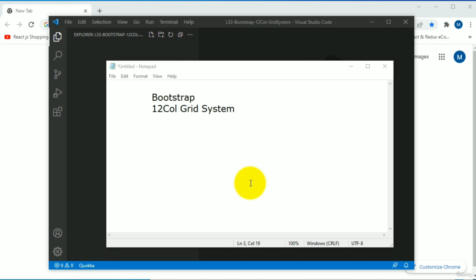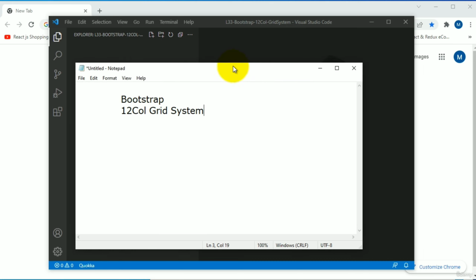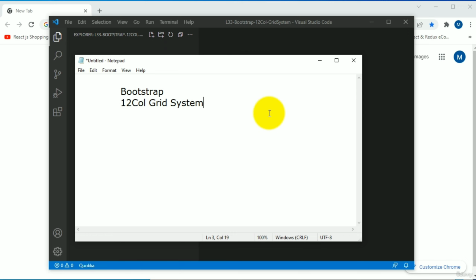In this session, I would like to tell you about the Bootstrap 12 column grid system. How to create this 12 column grid system: if you want to adjust two paragraphs side by side, then you have to use the grid system, the 12 column grid system.